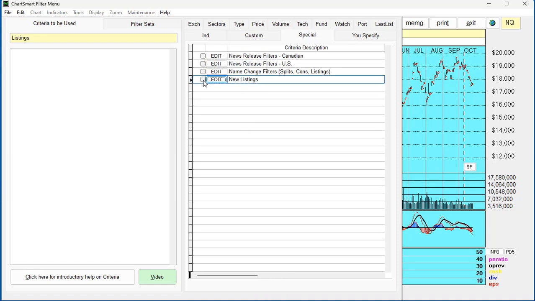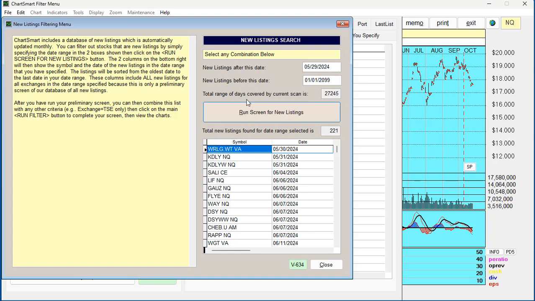So let's go in here, and this works the same way. We can say new listings after a certain date. So let's say this one is going to be July 29th, which is about 3 months ago. So let's run the screen and see what we get. We get 137 in the whole database.